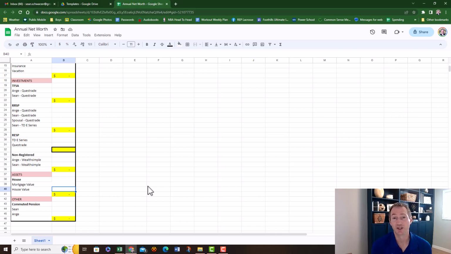And the key really is to be consistent. Whatever formula you've been using for one, two, three, four years, keep using that. Don't change your formula. The important thing is that you're consistent and you can keep track of it.